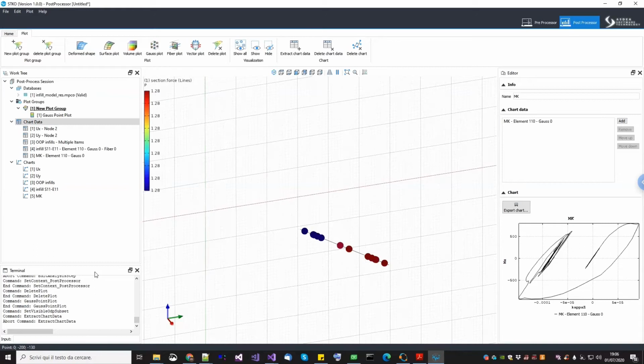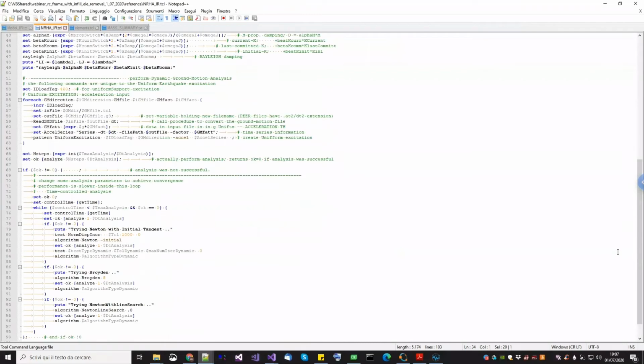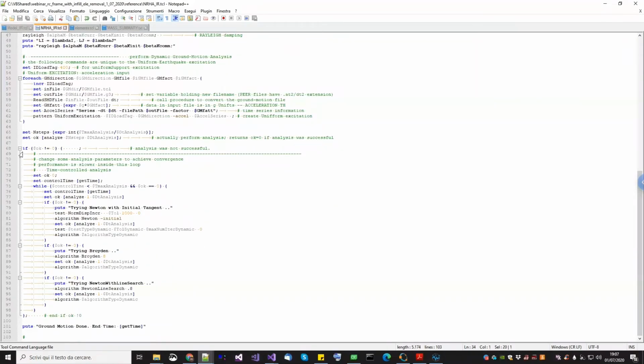Yes, there is. In fact, when I was running their example, there were convergence problems, and they decided to implement this kind of adaptive time stepping, which is not actually an adaptive time stepping. They just do the analysis. If something goes wrong, they just change the algorithm. So they start with Newton. If something goes wrong, they try Broyden. And if something goes wrong, they try Newton with line search, or someone else also tries Newton with initial tangent, and so on. Oh, it is here, Newton with initial tangent.